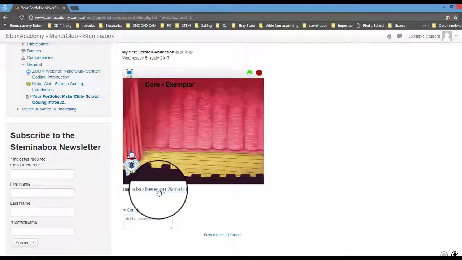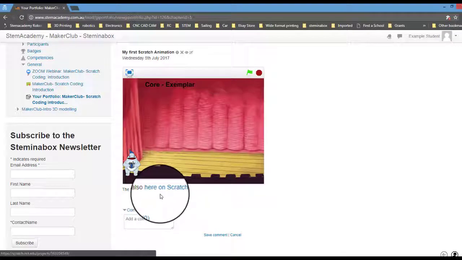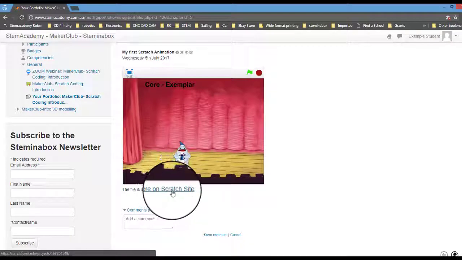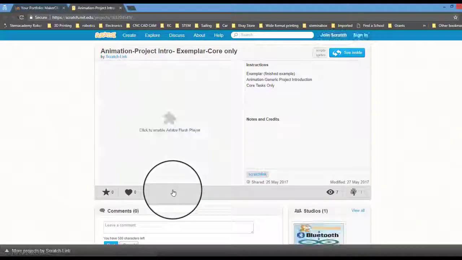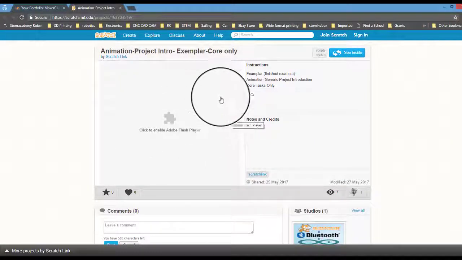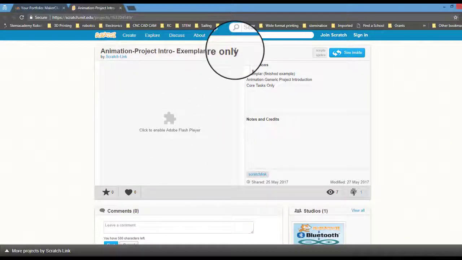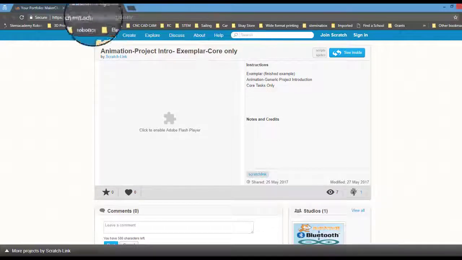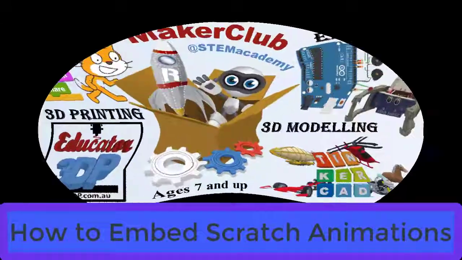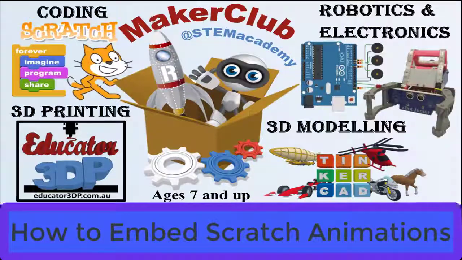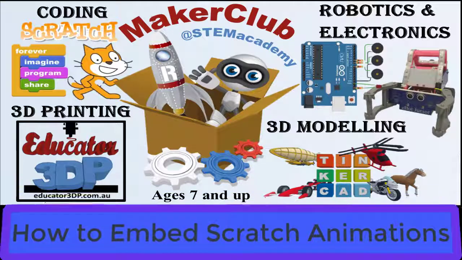Secondly, down here, this is the hot link that we put on. If we clicked on this now, it's actually going to take us straight to the website there and to your file. So we're going back to there, and that's all we need to know. So that's how we embed the Scratch project from the Scratch website into your Maker Club STEM Academy portfolio.